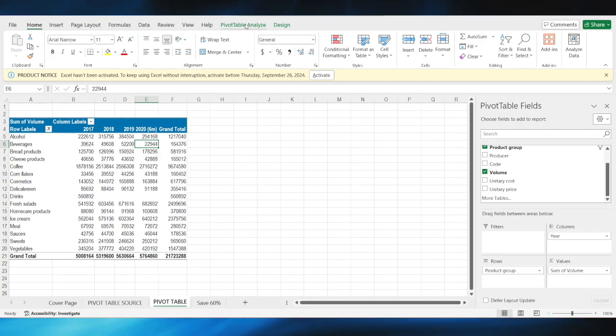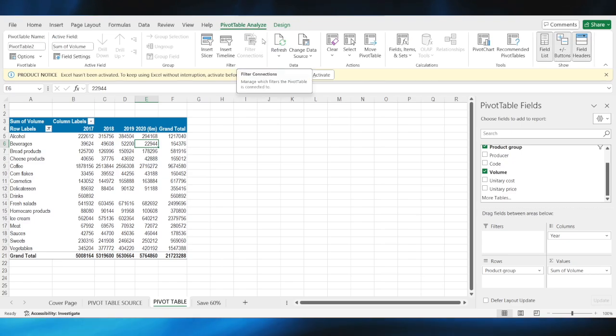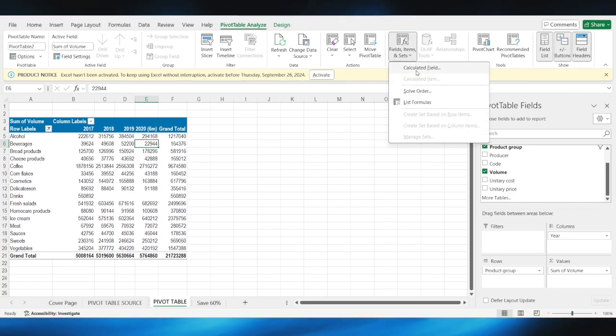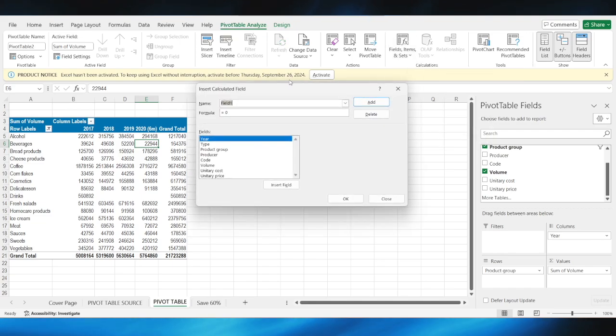So after you do that, simply go to pivot table analyze. And right here, select fields, items, and sets. And right here, you'll have to select calculate field. So you'll have to name right here the field. For example, I'm going to simply insert a random name right here.